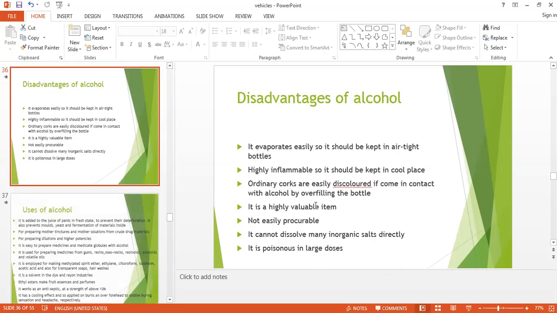But there are certain disadvantages of alcohol. Evaporation is the most important disadvantage. It is highly inflammable. It should be stored properly. Then the ordinary cork is easily discolored if it is in contact with the alcohol in an overfilled bottle. It is a highly valuable item. It is not easily procurable. We have to take the license for it. It cannot dissolve many inorganic salts directly, and it is poisonous, we know, if you are taking it in large doses.